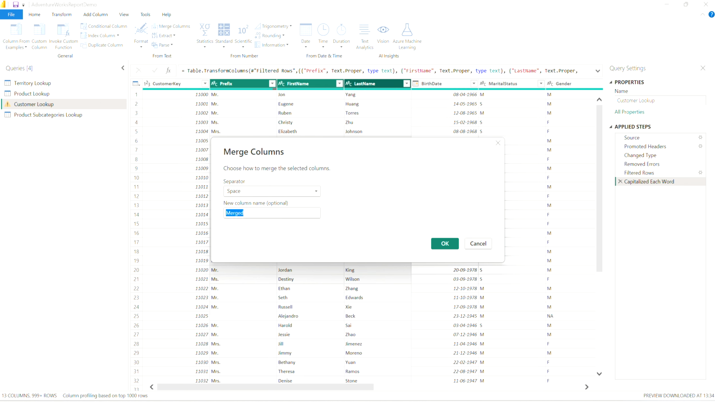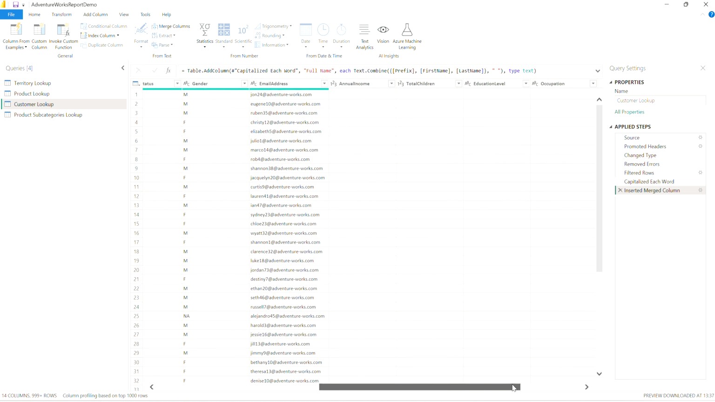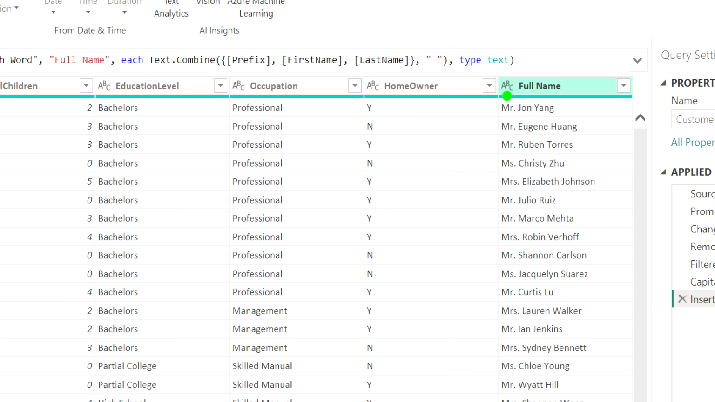And now it is asking me the name of the merged column, so it is very logical that I'm going to name it as full name. Okay, so we are going to click OK, and as I click OK, a new column will be added at the end and the name is full name. So you can observe over here, this is the new column and it contains the value as I have expected it to be. All right, so these are the two operations.